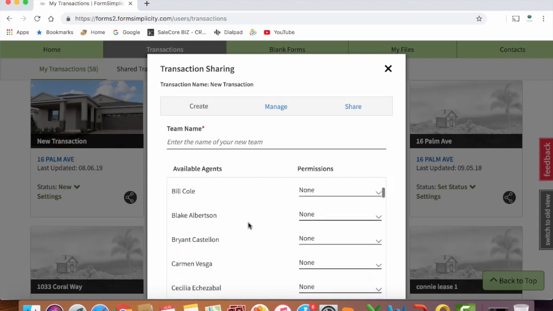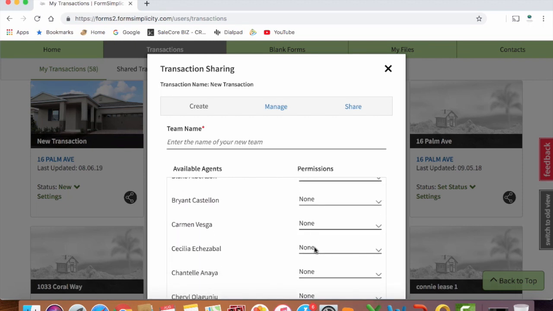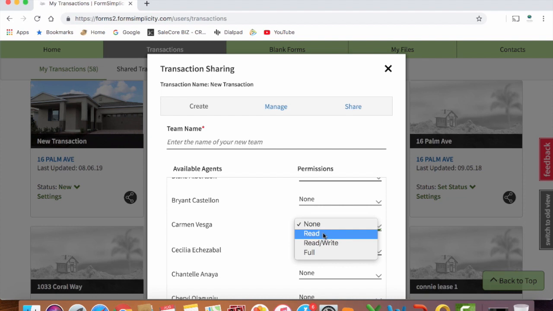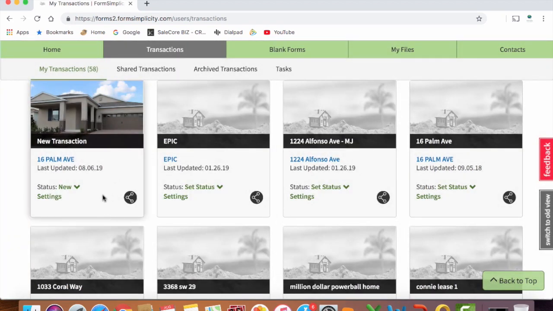You can invite one of your colleagues from your office and then give them permission to read, read and write, and full access. Of course, read means they can only see your documents. Read and write means they can see and they can write on your documents, and full permission level means that they can even delete your documents. So this is excellent when working with partners, or if you simply want to share your documents with anyone from your office. All right, that will be by locating the share icon inside the folder of your transaction.